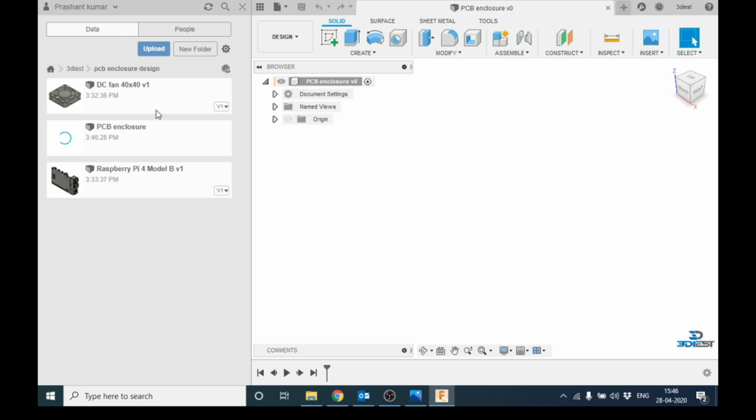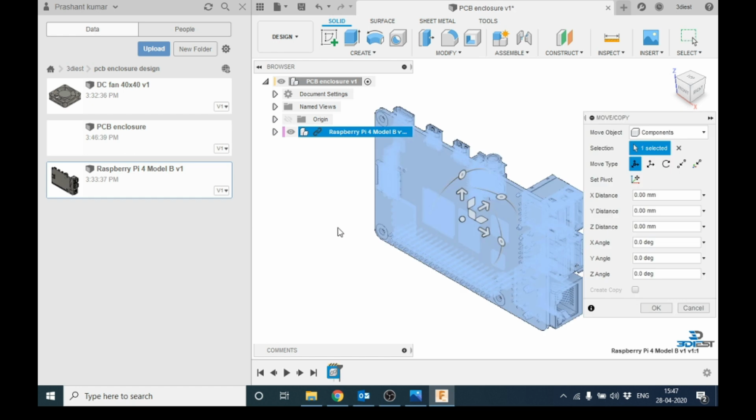Now I'm going to insert these two components into this PCB included design file. I will select the component, right-click, and click on Insert into Current Design. Here you can see that I have inserted this Raspberry Pi into my current design space. Now I'm going to reorient this Raspberry Pi 4 in my drawing space.